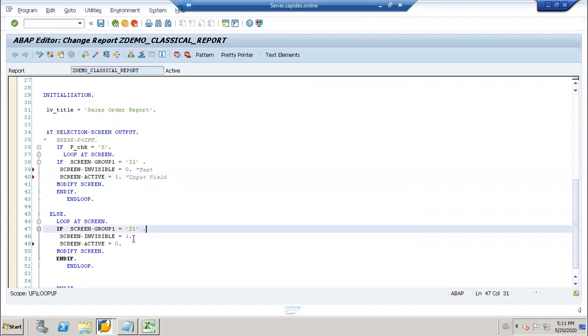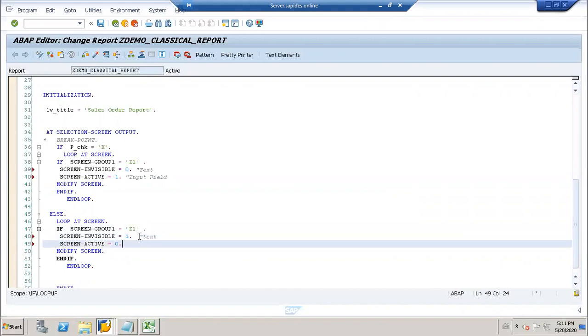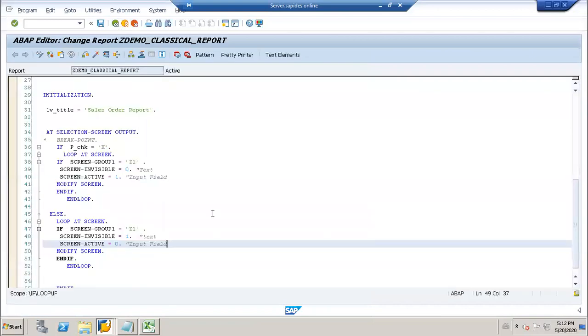Yes, what is the point, Dipti? Input field means the field which is taking input. By using invisible, I can hide the text part, but I cannot hide this. To hide this from the screen, you have to write active inactive. Otherwise, it will not work. Understood? Yes, sir.